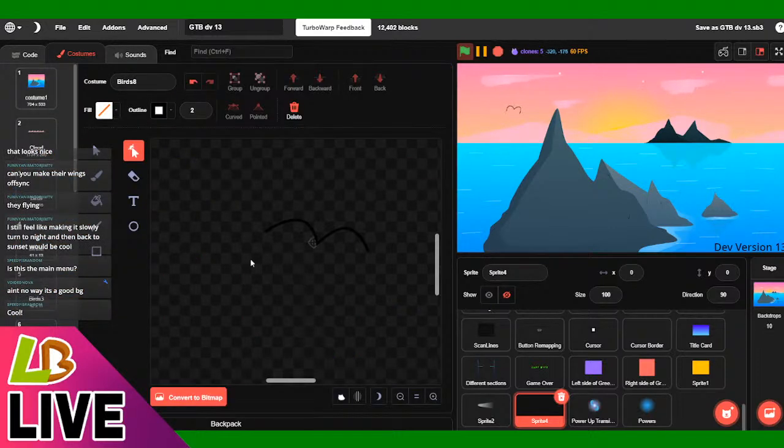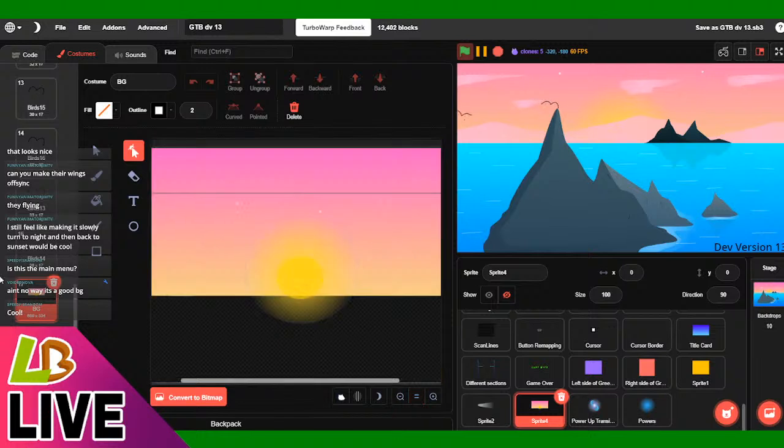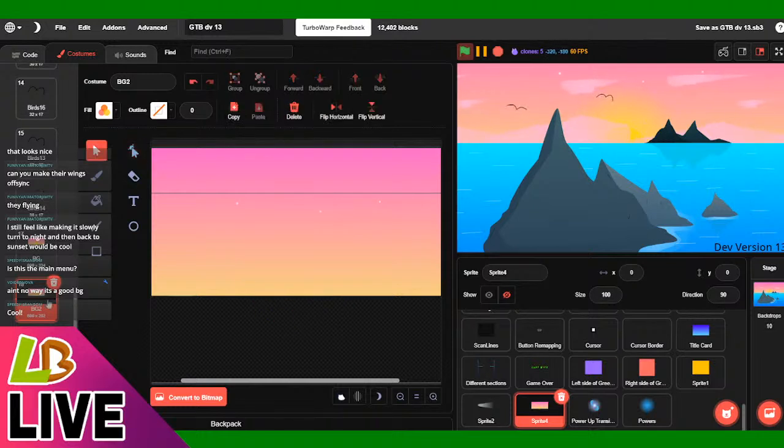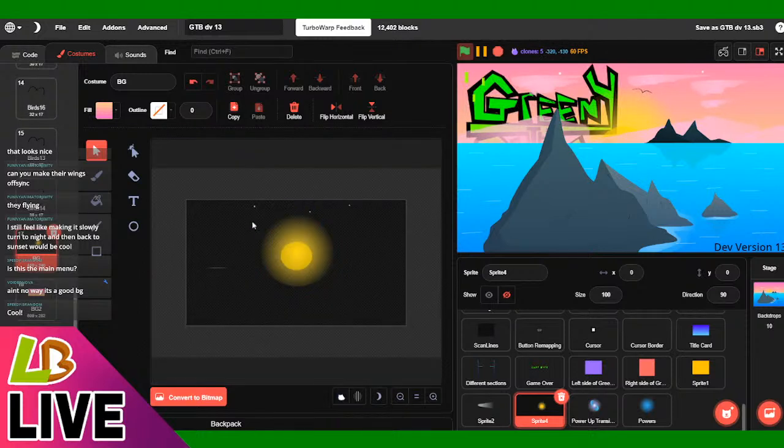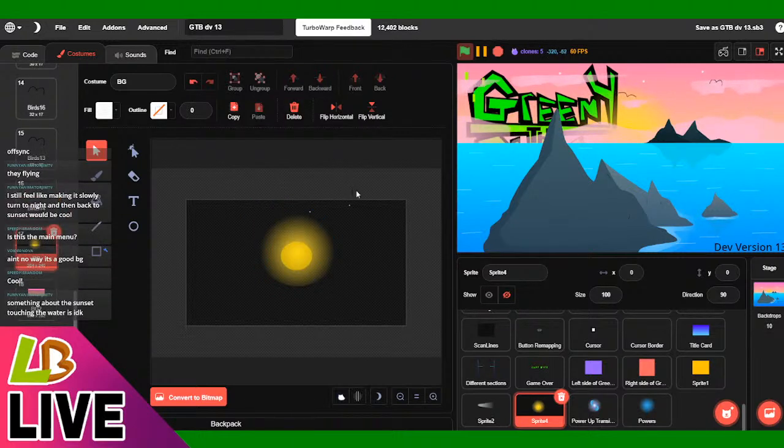Okay, so let's work on making this become nighttime. So I'm gonna take the sun out of that. And it still has the stars, right? Yeah. Something about the sunset touching the water is... I don't know.